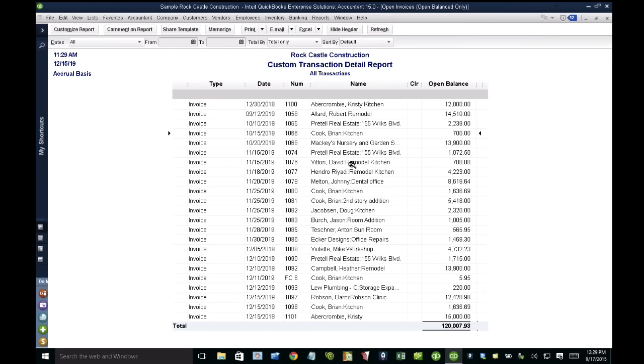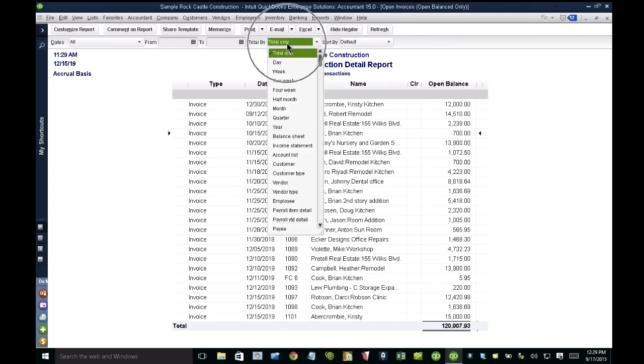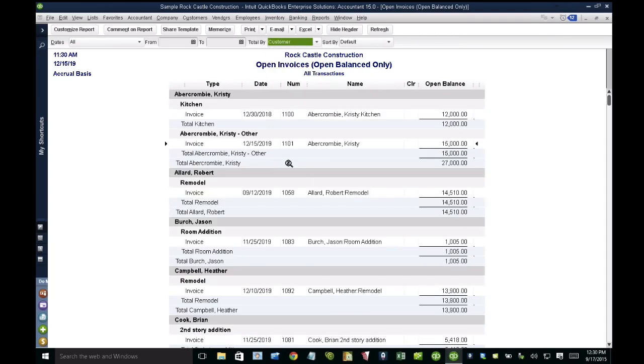Now, a couple of things that I would do here is, if I wanted to group this by customer, I would go to total by. Unfortunately, there's only one grouping dimension. I wish there was two at least or more, but this is it, right? So we have one grouping dimension. So I'm going to click on total by and then click on customer. And then I'm going to group these by customer or by job.